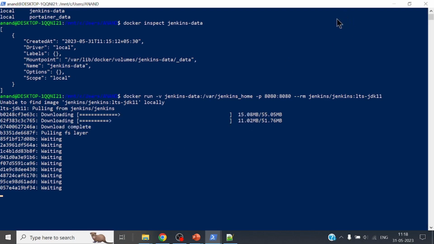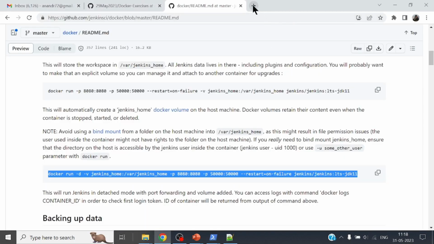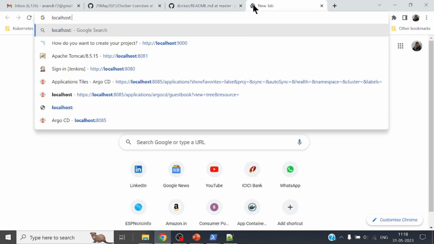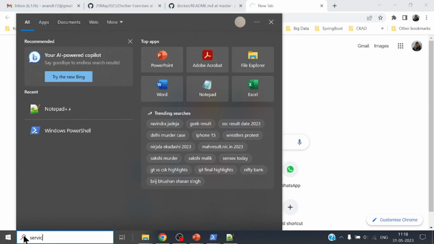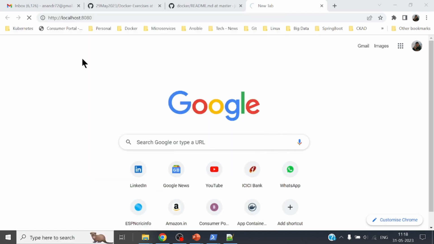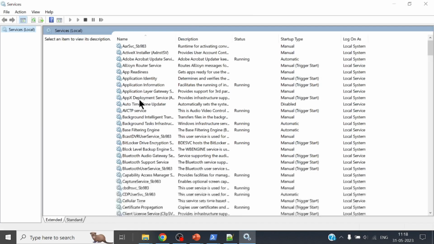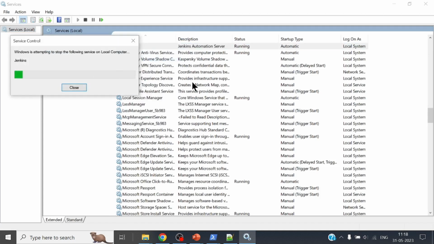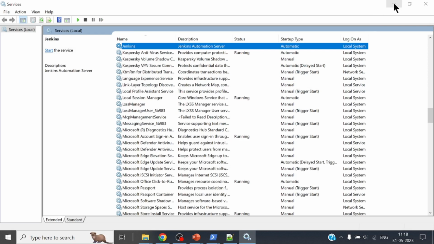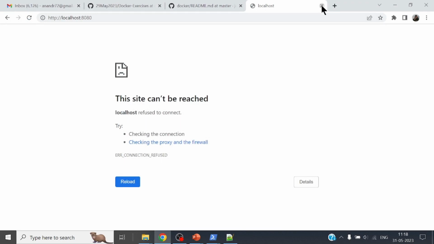Right. It's not able to find that image. And in the meanwhile, let me check, because I've mapped port 8080, if I have something running on my localhost 8080. I may have my Windows Jenkins running. If that is the case, let me go and stop it. Right. So let me stop this. I don't want this Jenkins because automatically it is running. I would want my Jenkins from the container to come up. All right. So there's nothing on my 8080.